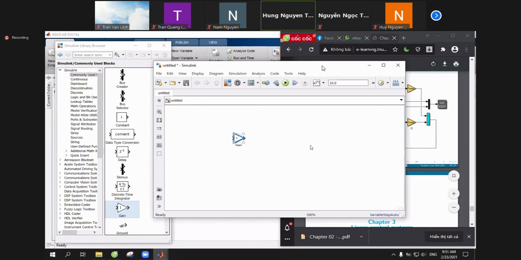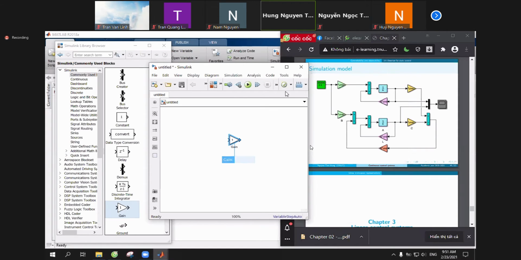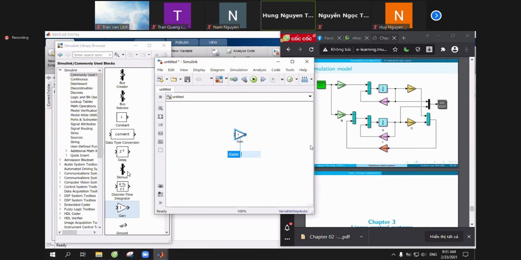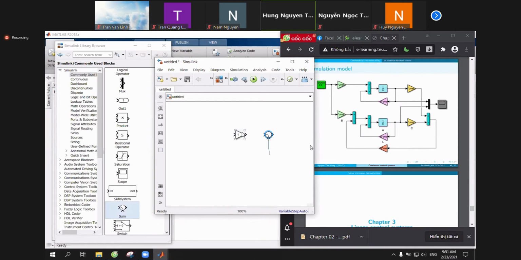Okay, good. Now we have the summation block. Move down. No, it's not this, it's the summation. This sum. Okay. Now you can double click on this. Double click the summation.